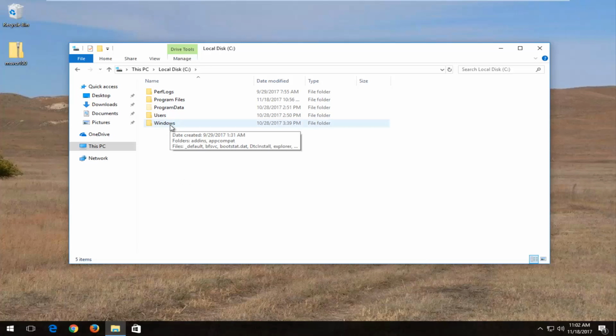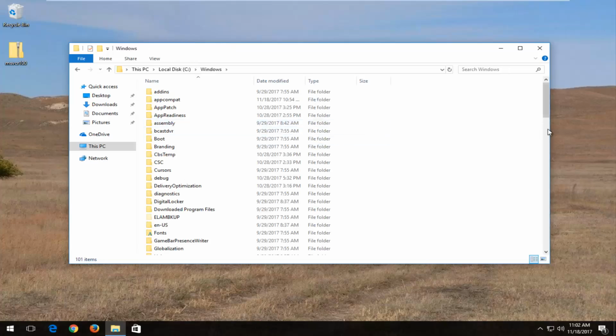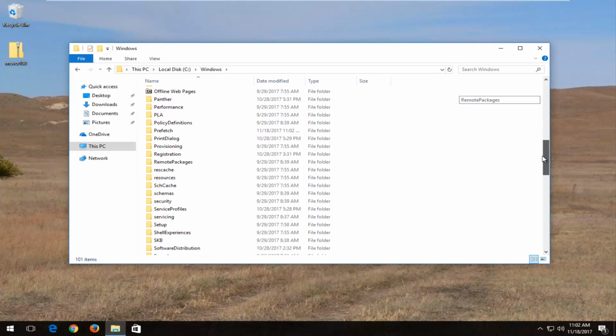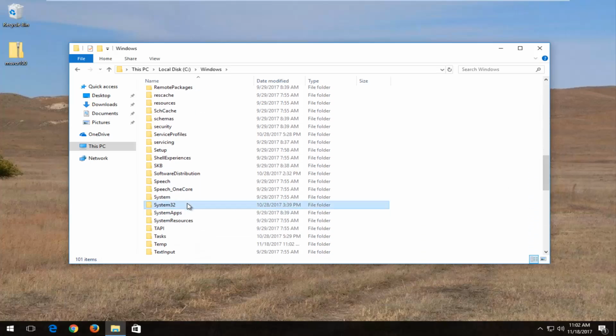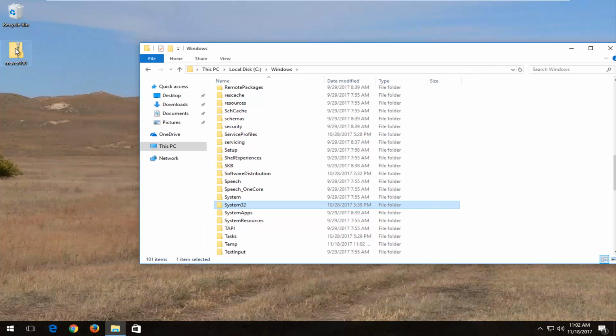You want to do the same thing for the Windows folder. And now you want to scroll down until you get to System32. If you're running a 64-bit version of the operating system, this is where we're going to be dragging our DLL file into. If you're running a 32-bit version, we're going to be looking for something that says SysWOW64. You're going to just drag the file in, but first we have to extract it from the zip compressed format.